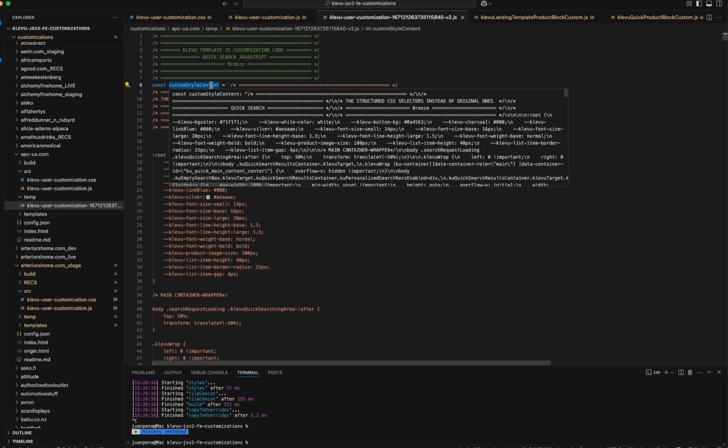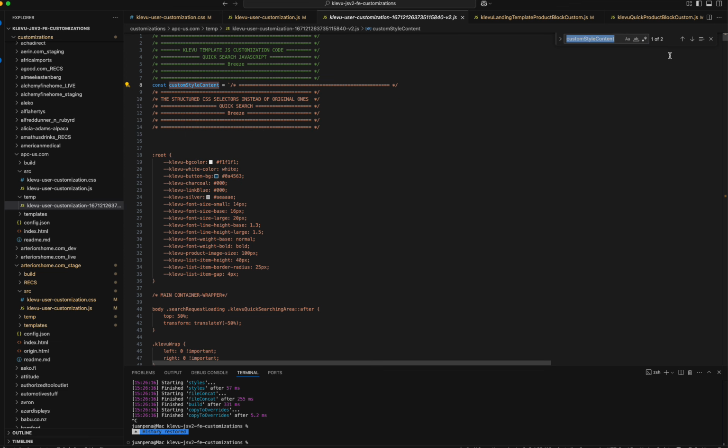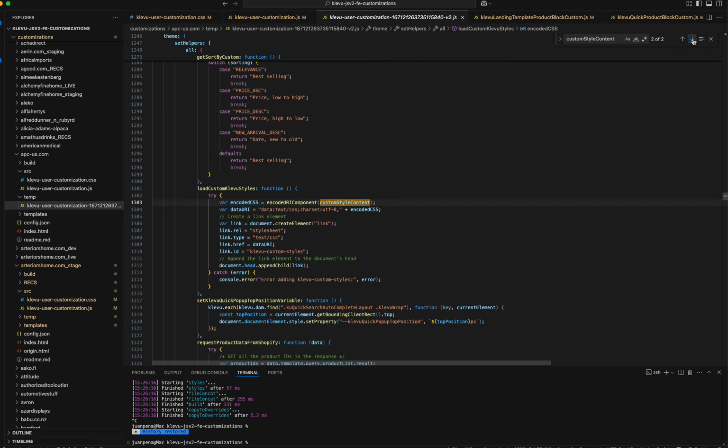So if I look for this custom style content, there's only two of them. One where it's being set, the other one is where it's actually being added. This one isn't using that helper, but your customization might. It might be using that helper to add an element to the head.